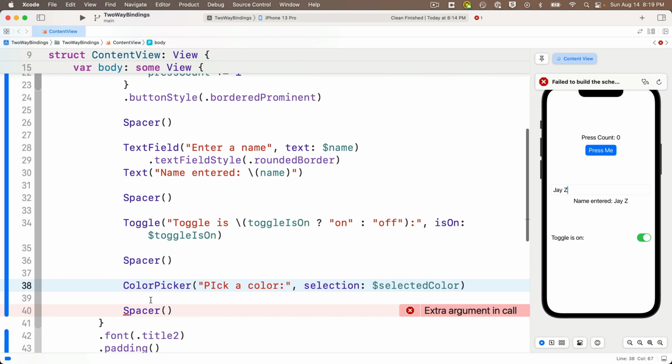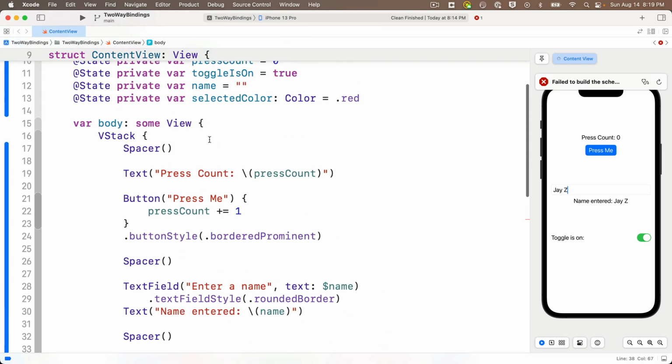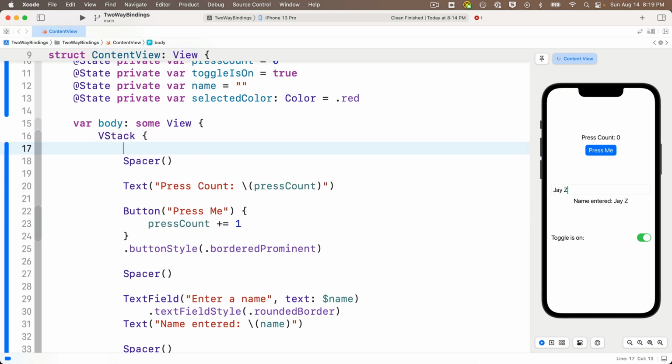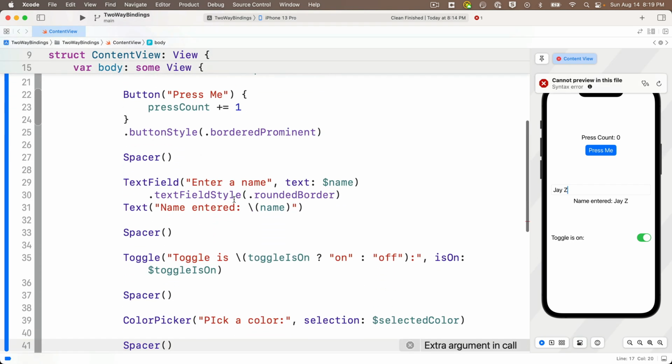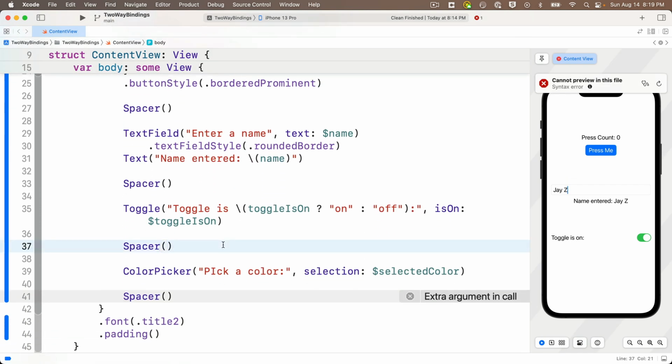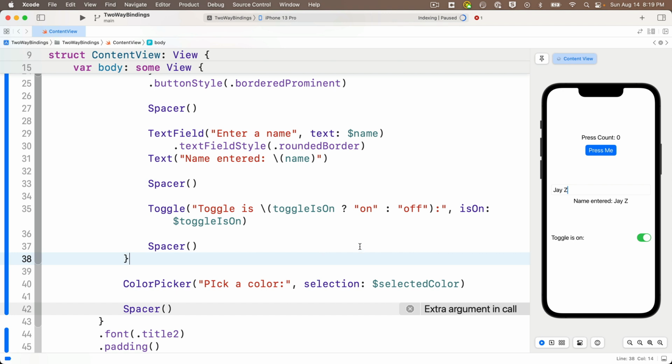Remember, spacers are views too. So one way around this is to use a group to bundle together a bunch of our views into one view. So just after the VStack, I'm going to enter group, open curly, and then I'm going to put the closed curly just above the color picker. That should put 9 views into one group. So that group counts as just one view.